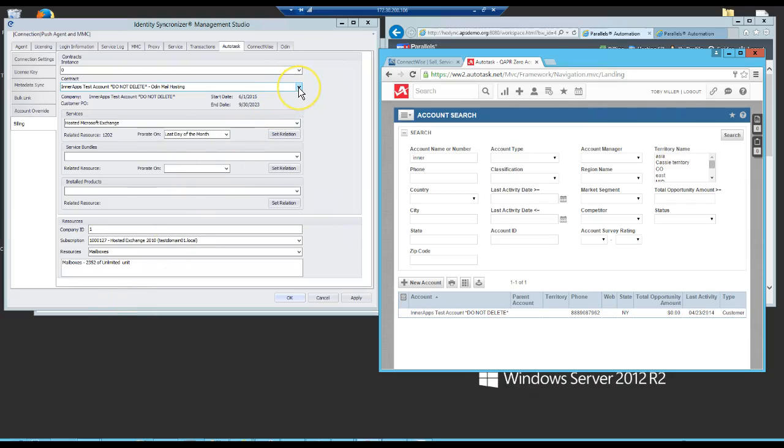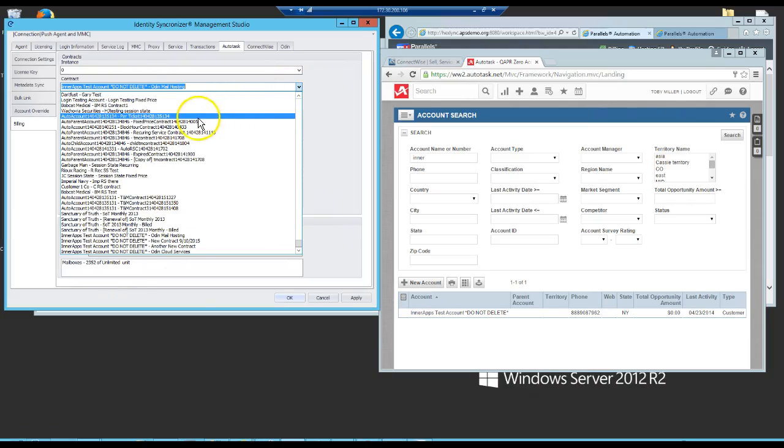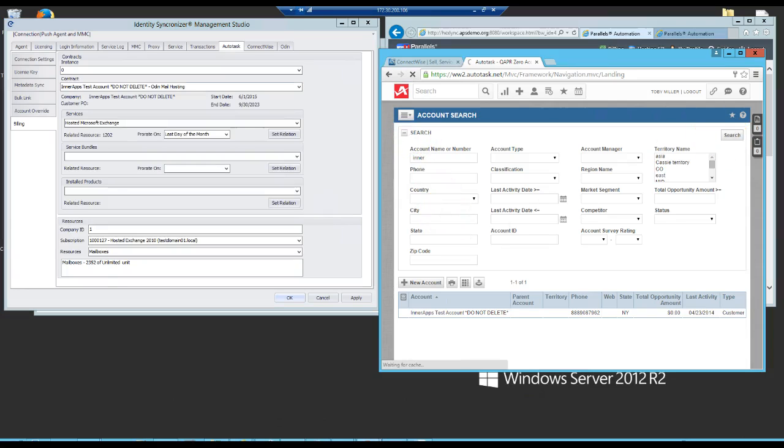On the left of your screen, we're showing the Identity Synchronizer Management Studio, which displays all of the contracts in Autotask or agreements in ConnectWise, and all of the subscriptions in the Odin system to allow you to match the two.